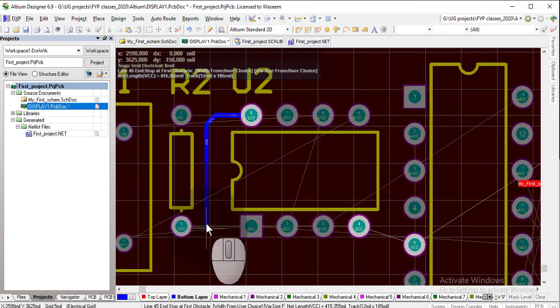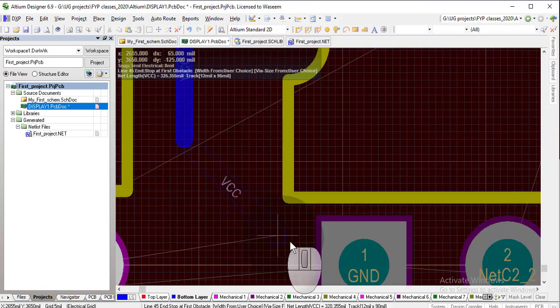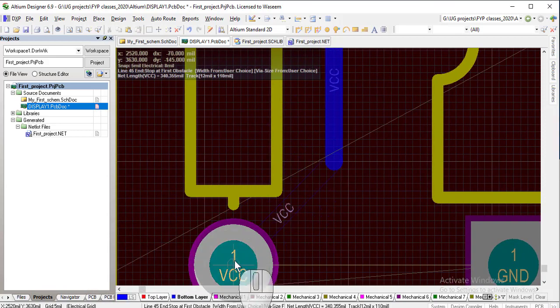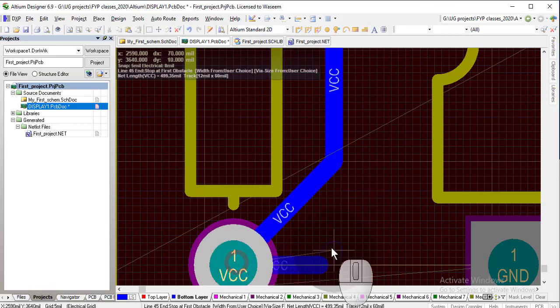Now you must notice that if I'd like to connect this VCC track with this one, of course this is not going to connect. It is not allowable because this pad is connected to the ground net. So we can only connect this VCC net with this pad, because this pad is a part of the VCC net, so we can connect this.